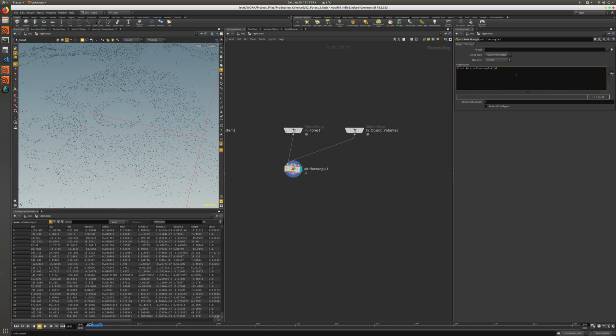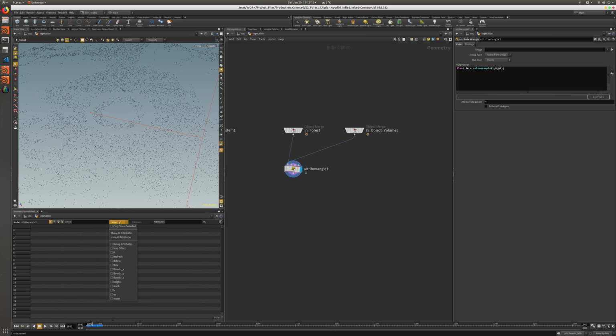First input, volume 0 at position. Okay, it's going to create a value from 0 to 1. And now let's see if it's working. So we can see it in here actually.